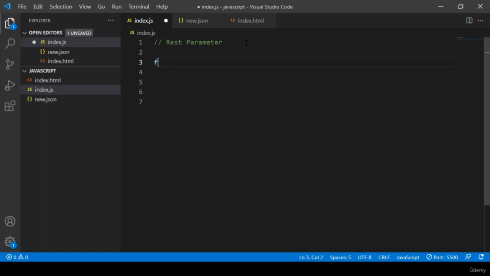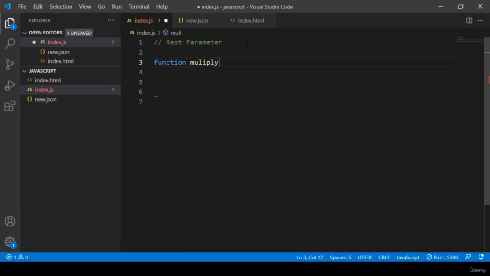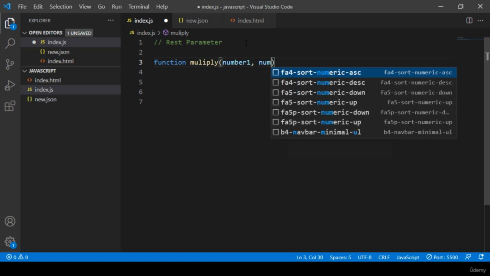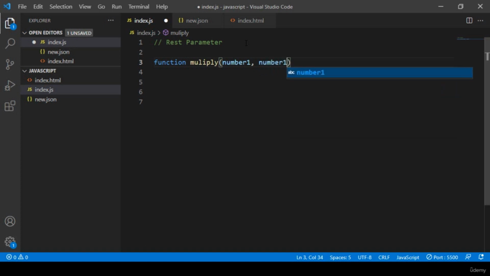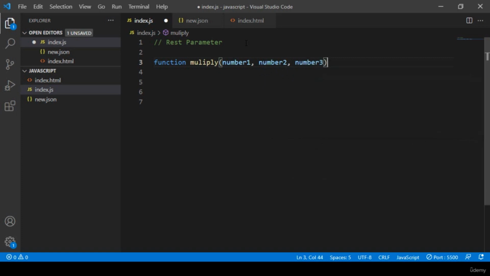Like I want to do better, I want to add another new function, and here I name the function multiply. So this type of function, and here I pass some parameters as numbers. Okay, number 1, and then comma, and then the number 2, and then number 3. Okay, I pass 3 parameters, and that is our function.